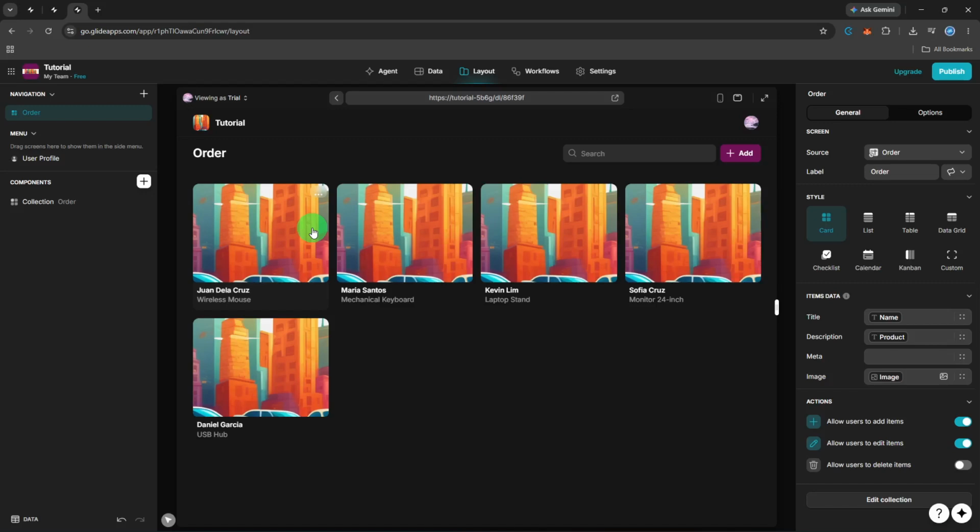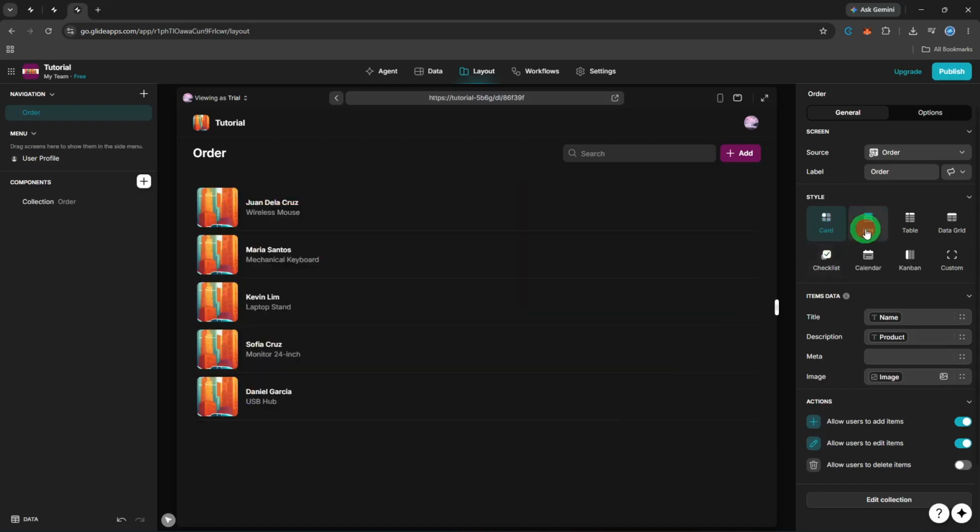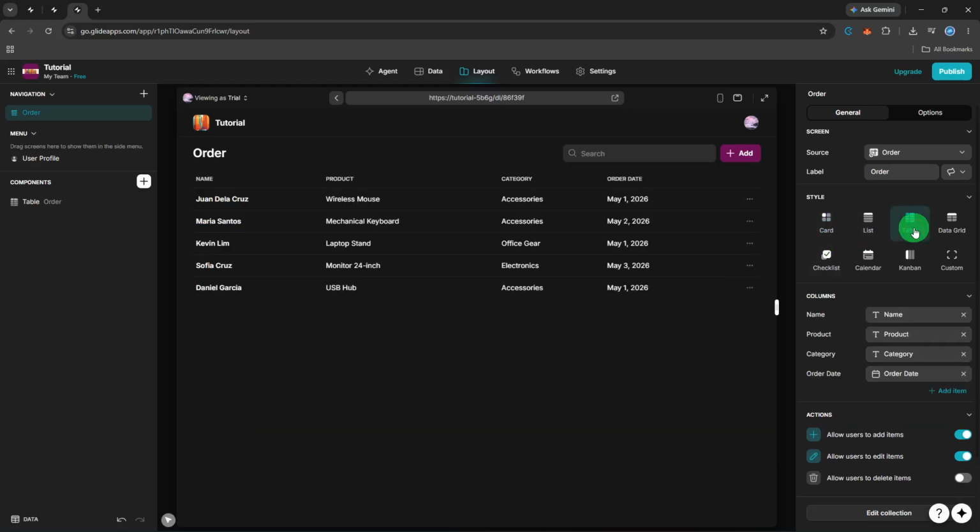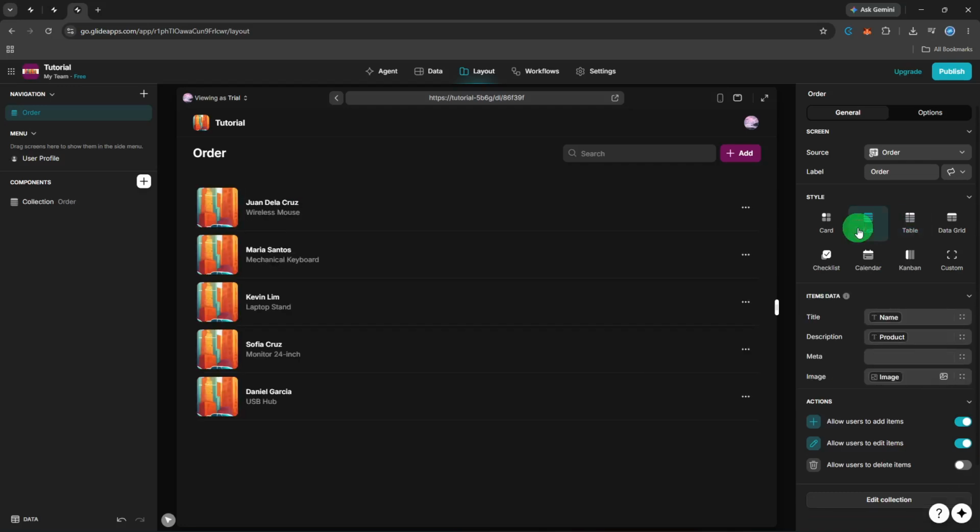Now move over to the right panel and choose the style for the screen. The style controls how the information appears visually, so pick the one that best matches the type of client data you want to show. A clean style usually makes browsing and reviewing records much easier, especially if you plan to use this app regularly. After that, go back to the left panel and click Add Component.